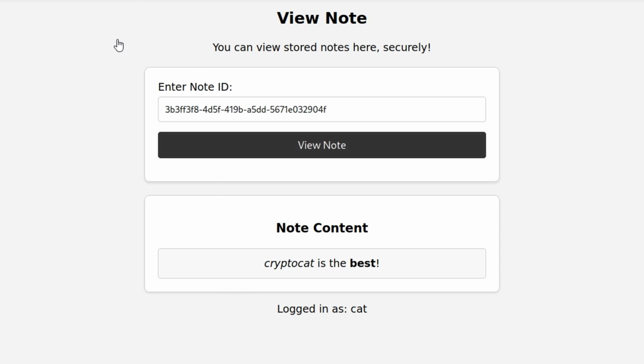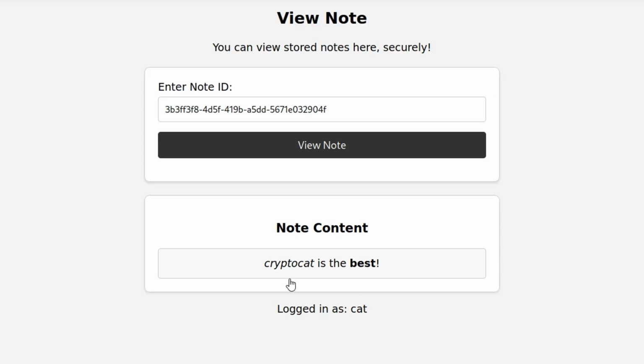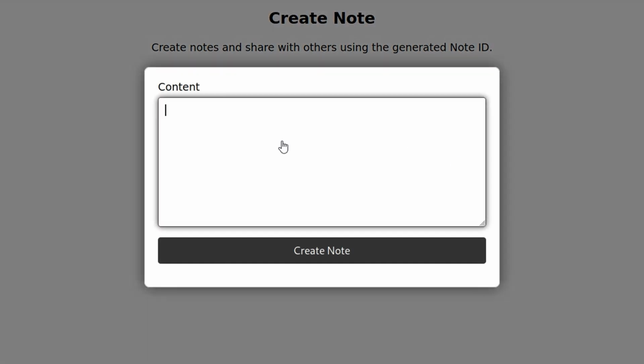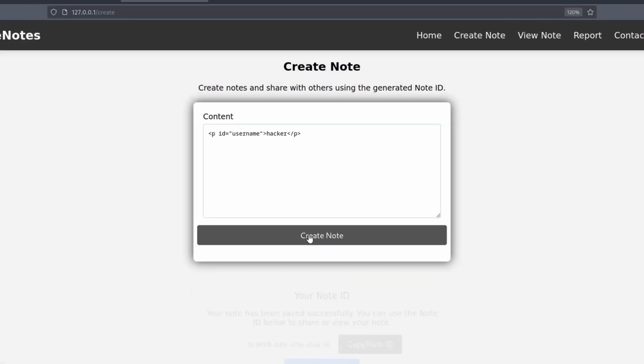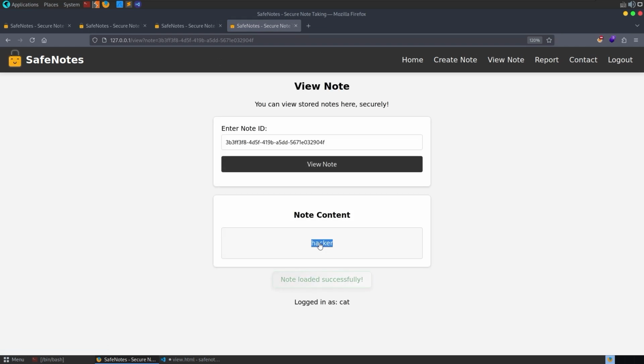We want the JavaScript to load the username from the address bar instead of from the HTML page. So let me go back to create a note. In here, I'm going to say we want some kind of element on the page, and we want the ID of it to be username, and then I've got the value set to hacker, and I'll create that. Let's go and view the note. Notice that the note content is hacker, but it still says logged in as cat here.